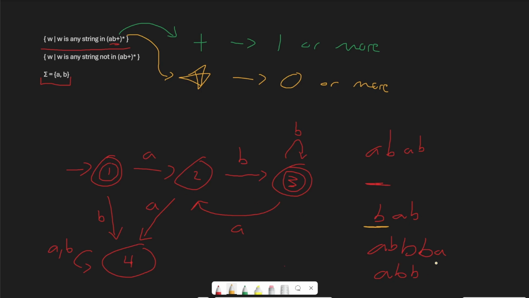And this is valid because remember, for every A, we need a B right after it, or else it's not valid. Now, finally, for ABB, we start at state 1, we go on A to state 2, and then we go on B to state 3, and then we loop on ourselves and stay in state 3. And we accept, we're on an accept state. This is valid because ABB is a valid string of the language (AB+)*. So this is good. It looks like our DFA is good.